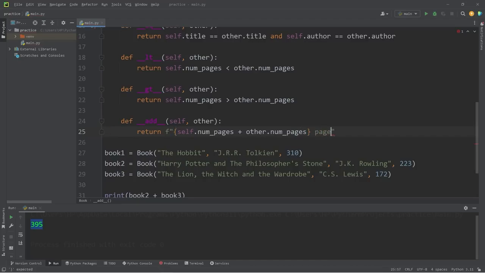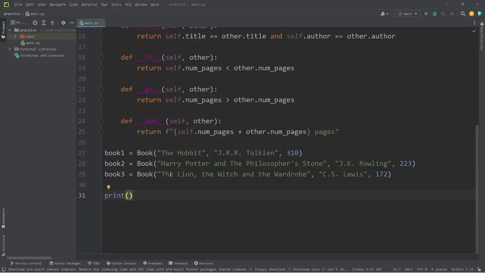Then I will add the word pages. 395 pages. Within an object, we can search for a keyword within one of the attributes. So let's find the word lion within book 3. To do that, I would write a statement like this. Lion in book 3.